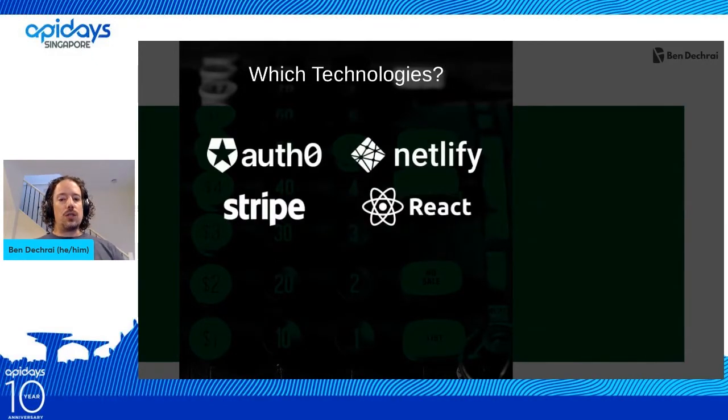So the technologies that I thought I would use for this are naturally Auth0 for the authentication, Stripe for the payment side of things, Netlify as the platform that we're going to build it on, and React as the tech stack that's going to sit on top of that platform. I'll go through a couple of the reasons why I chose some of these, but there's something missing from this, which if you were developing any kind of web store, you might think you would need as well.